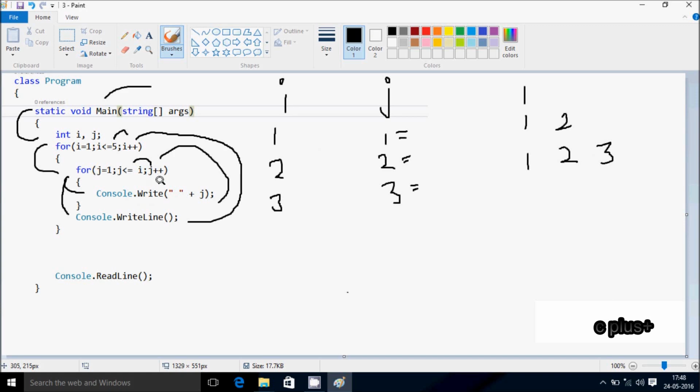Now after that it goes up and increases the value of j, so j becomes 4 now. Check the condition 4 less than or equal to 3. The condition is not true, so control comes to this one, Console.WriteLine. So the cursor goes to the new line. After that, it goes up and increases the value of i. So i becomes 4 now. Check the condition 4 less than or equal to 5. The condition is true. So j starts from 1 again.